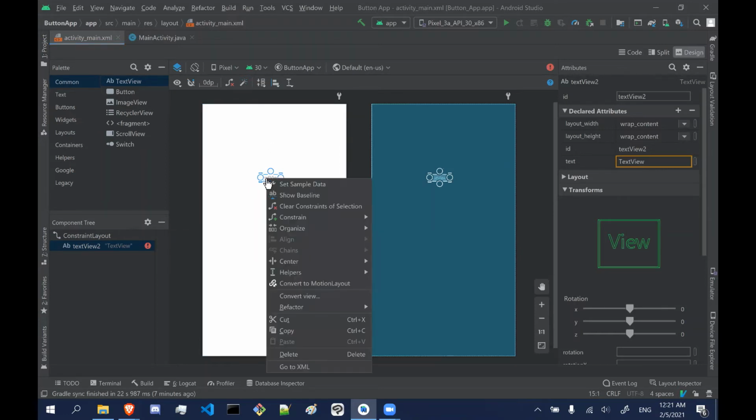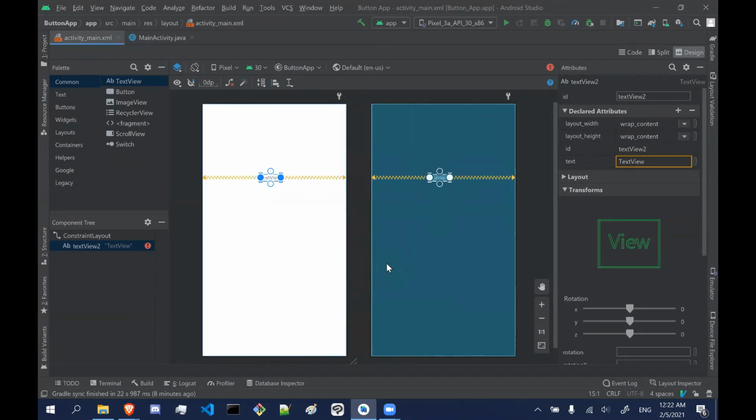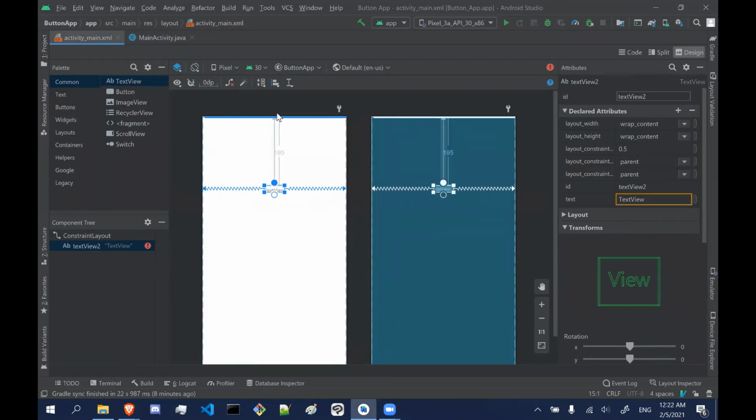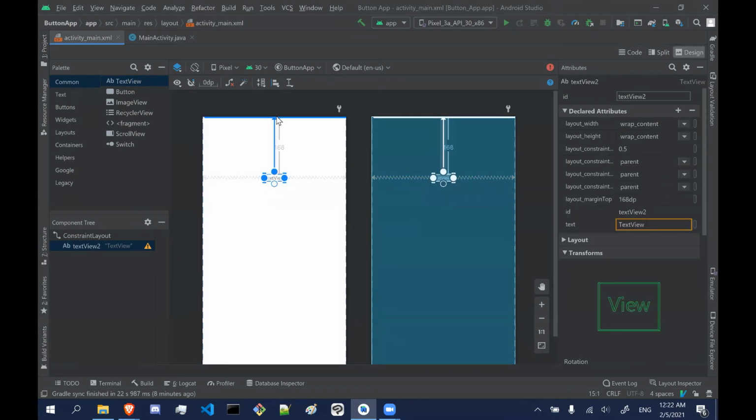I'm going to right click on the text view and scroll down to center, and I'm going to center this text view horizontally. You can see these squiggly lines just show that it's centered horizontally. Next, I'm going to make a constraint to tell it where it is vertically. I'm going to hover over this blue circle, and I'm going to control-click and drag to the very top. As you can see, the top bar is highlighted in blue. And there we go. That's going to tell our computer where exactly this text view is.